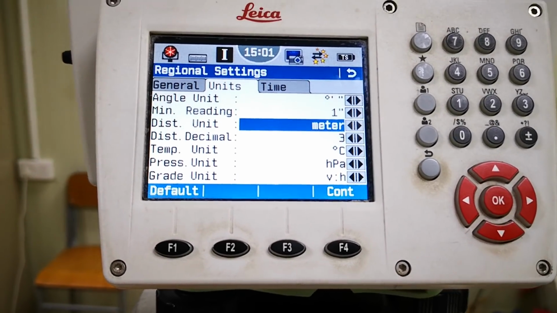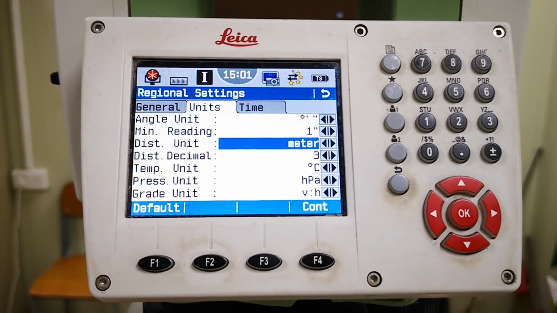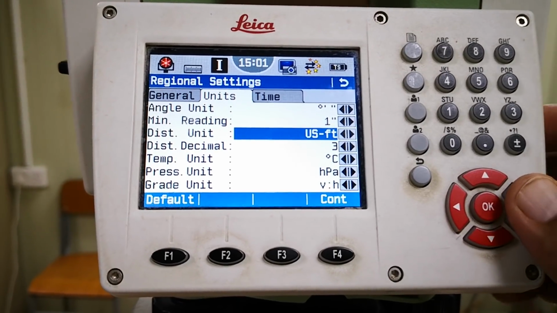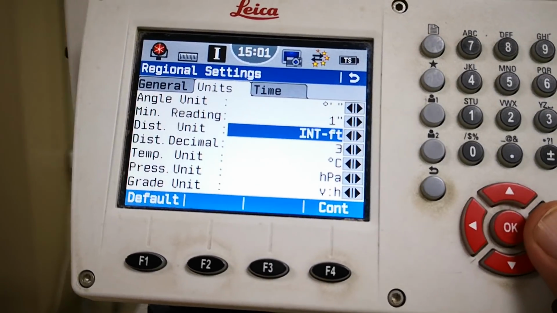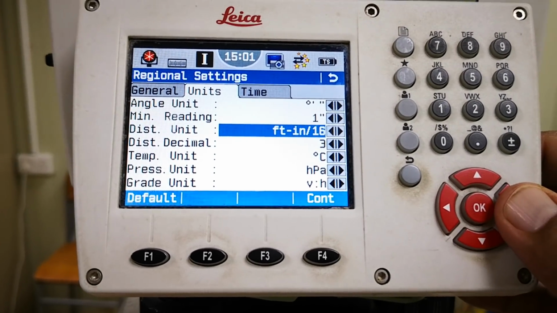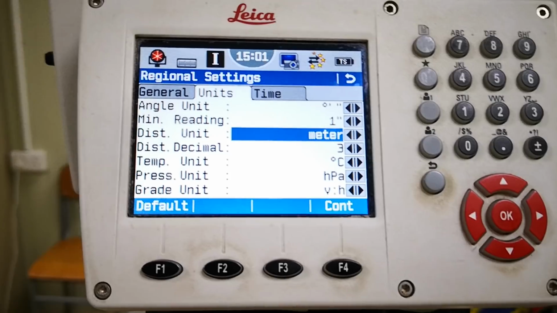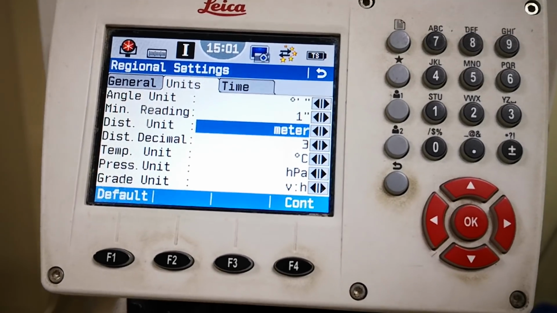Distance units. Currently we are using meters. We can change to US feet, international feet, inches, and meters. Because we are using meters, I'll keep it as meters.